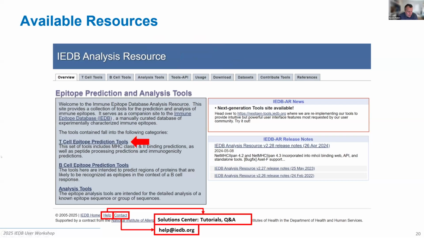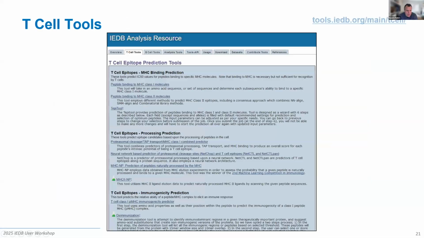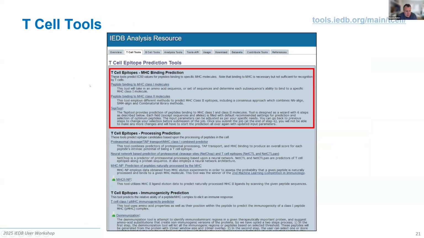Just going quickly through the existing classic tool sites, the T-cell epitope prediction tools. If you go there, you're going to get this breakdown. Here you can see how there are a lot of different links to different pages that have somewhat different versions of the tools.